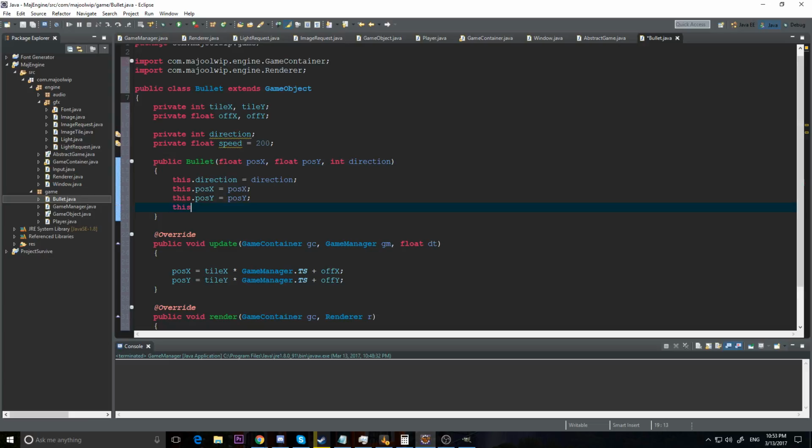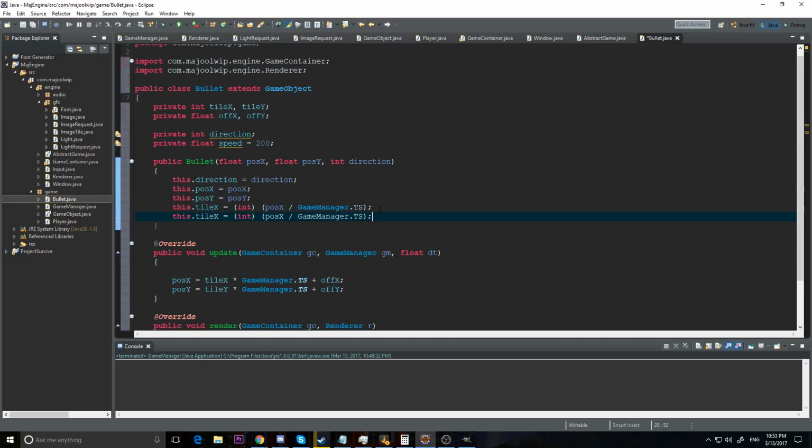So tile X is going to equal position X divided by 16. Well, that's actually not 16, that's game manager's tile size, because if you ever want to change this, you just change the tile size and everything just changes instantly. It's crazy. So divided by TS, which, oh no, it's a float going into an int, so we'll just cast it as an int. Same thing here for tile Y. And boom.